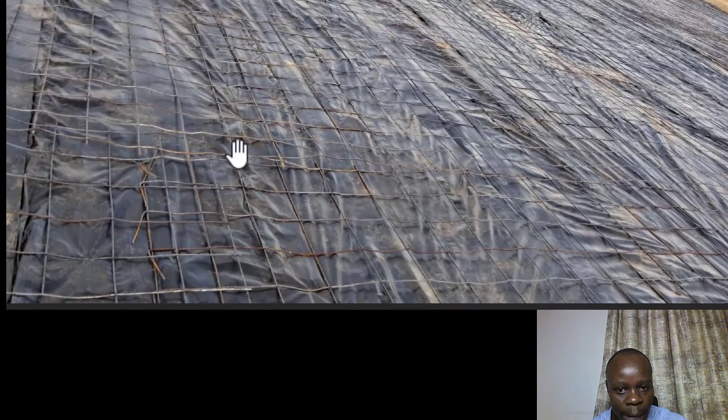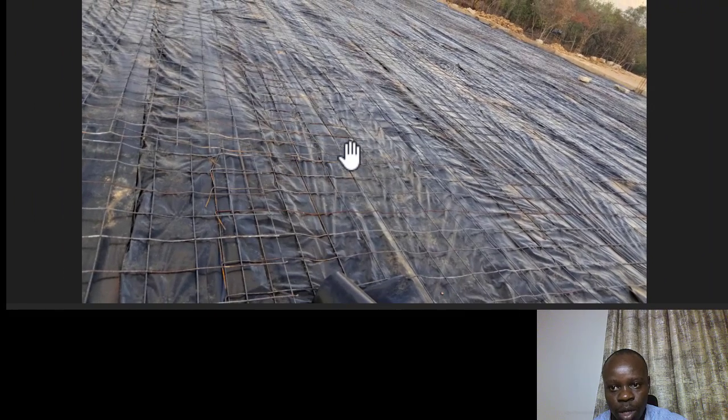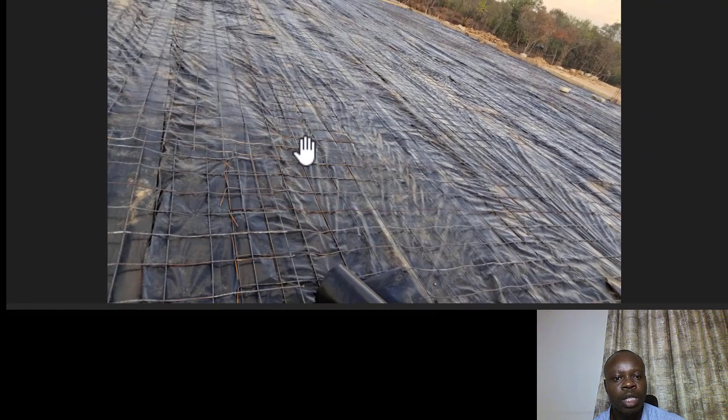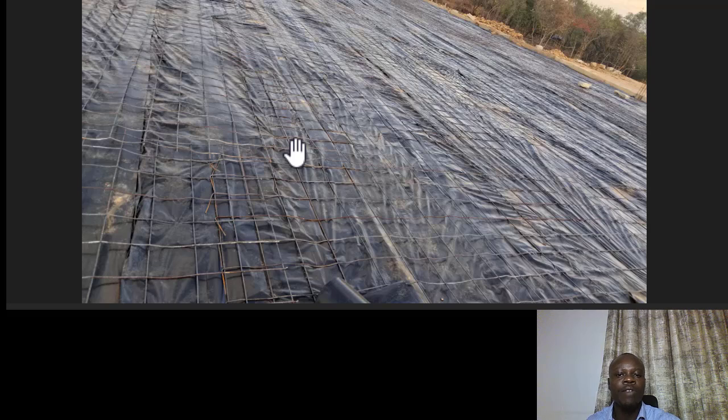Now this mesh on top of it, this particular mesh is what we call the BRC. They are of different gauges or different strength depending on what the engineer has specified. So this particular BRC is measured in square meters.